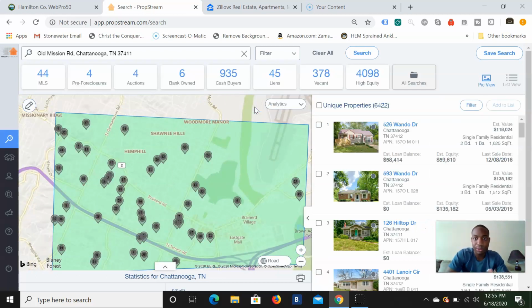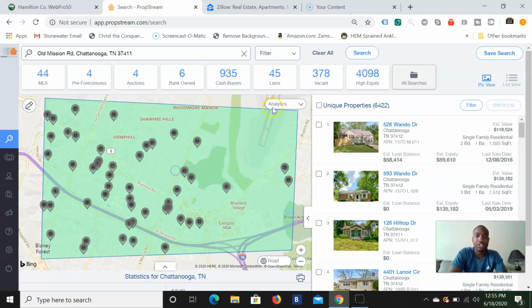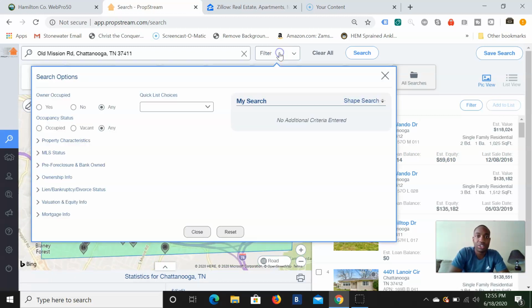So this is the box that I'm dealing with. In this box alone, there's around 6,400 properties. And since I'm just looking for cash buyers, I can just click this already made filter, but I like to really filter it down to find the best buyers around the area. So what I'm going to do is click on this drop down menu on filter, and I do not want it to be owner occupied. So I'm looking for cash sales around the area.